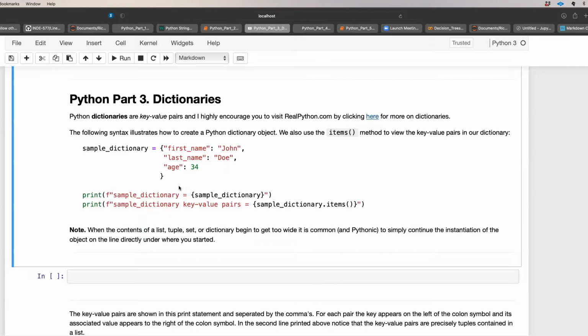So to instantiate or create an instance of a dictionary, we use curly brackets, and then we have this syntax here. What this is saying is that first name, the string first name, colon, the string John. So this is the key, and it points at this value, John. So first name points at John. Last name points at Doe. Age points at 34. Okay, so I'm instantiating this dictionary.